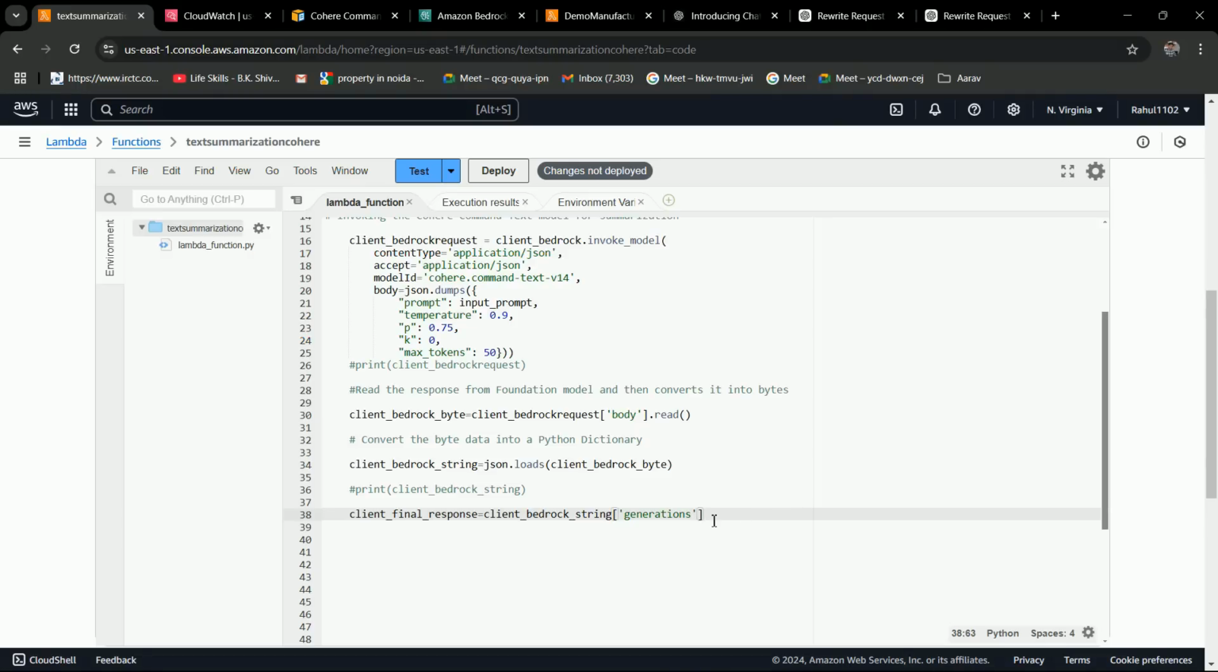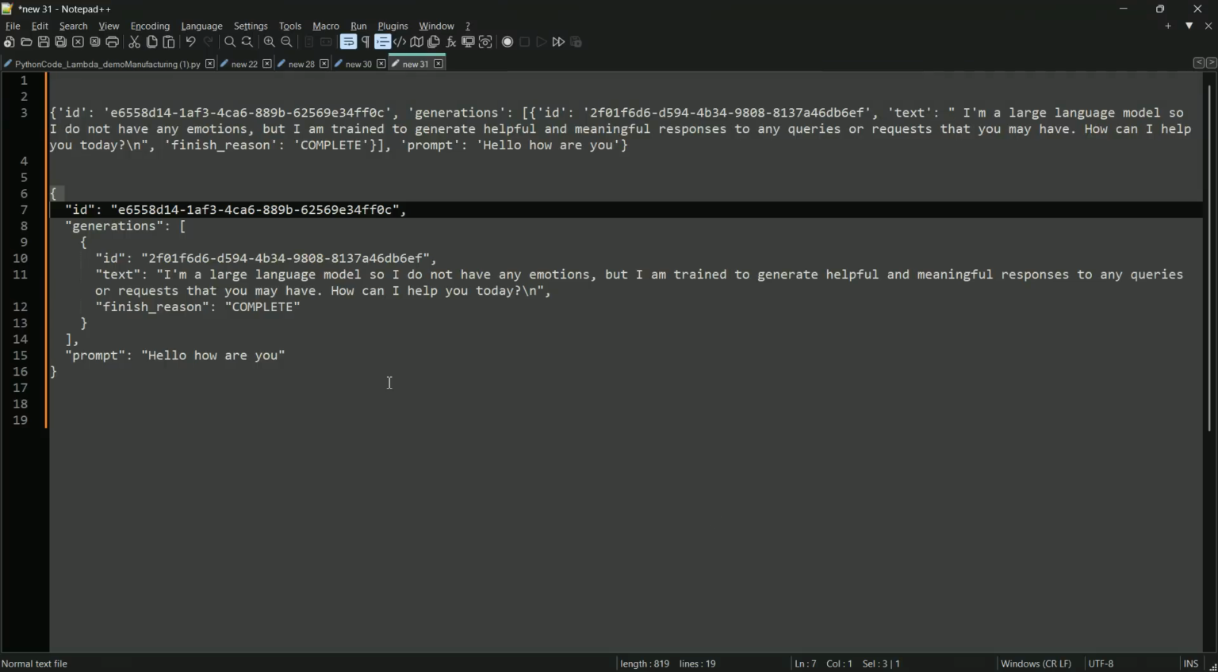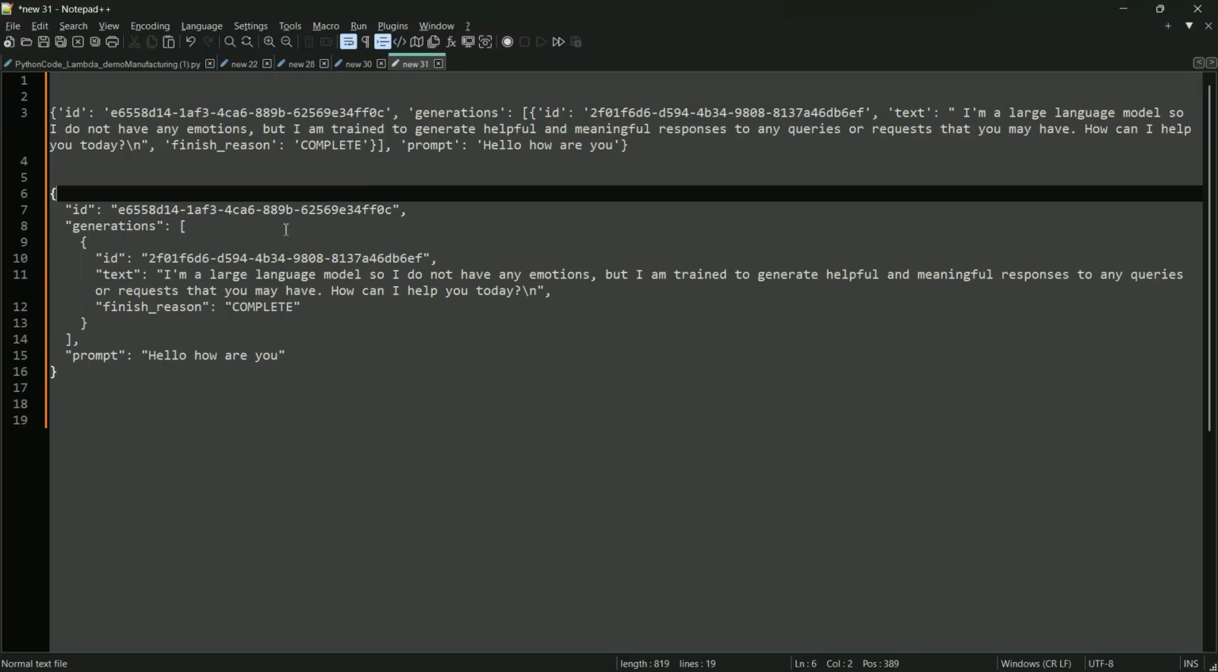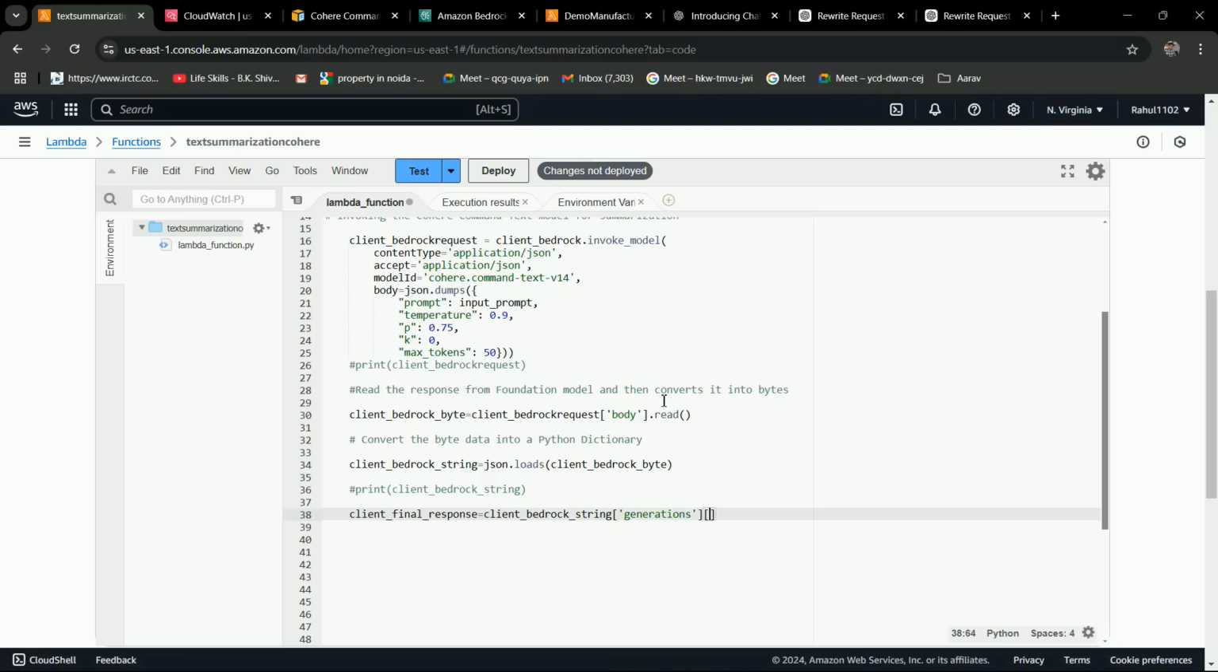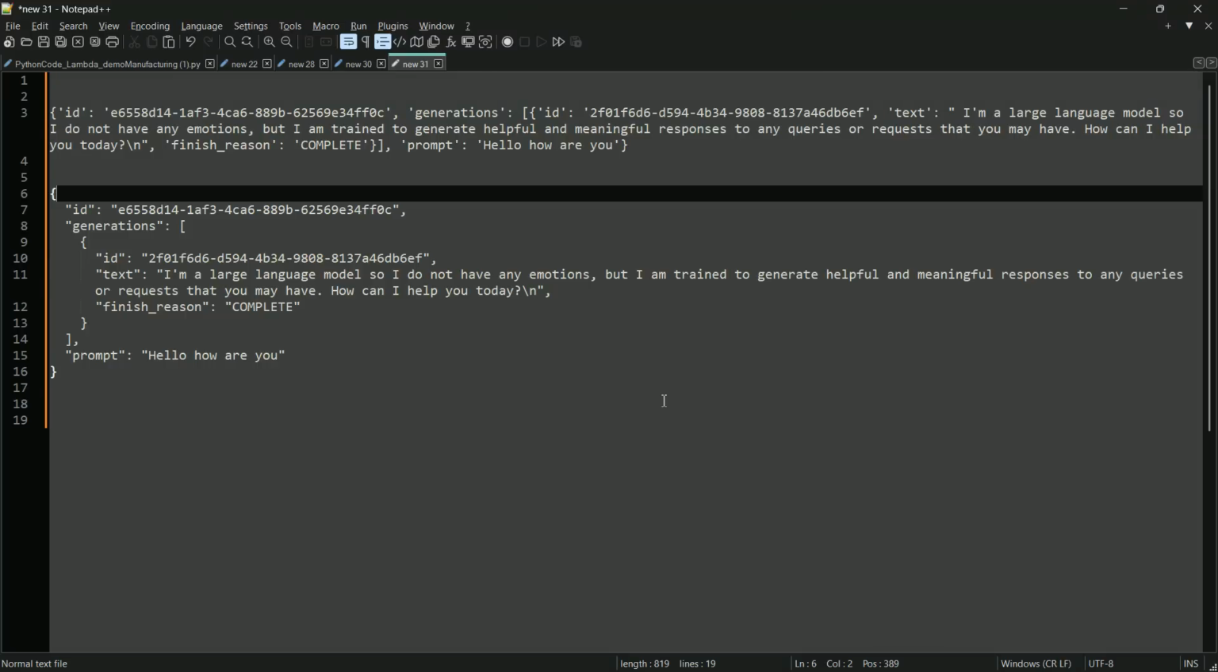So basically this accesses the value associated with the generation key in this response, this one, and after that you have to choose this one, 0, right? So what is 0 here? So basically it refers to the first item in that list. So Python uses 0 based indexing. So in this case it accesses the first dictionary inside the list.